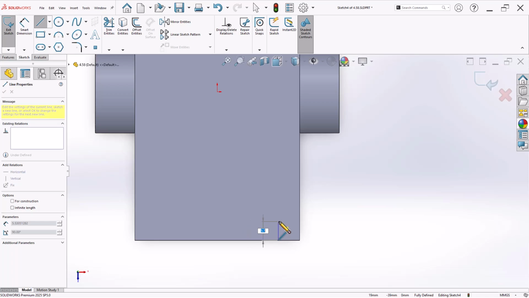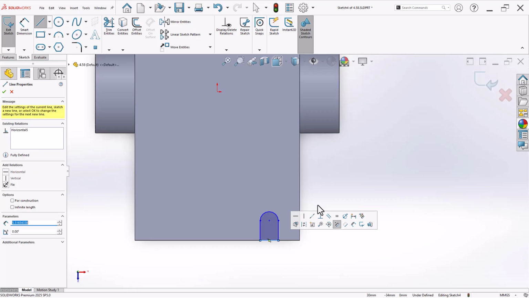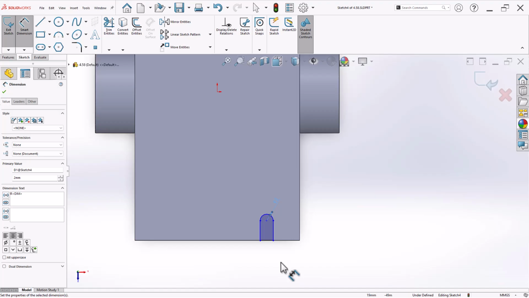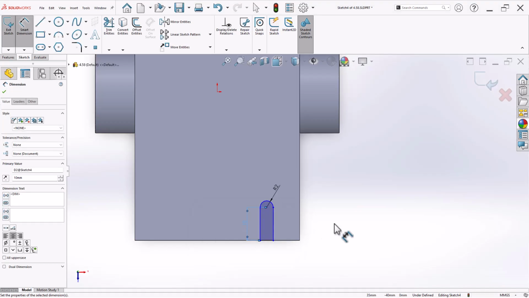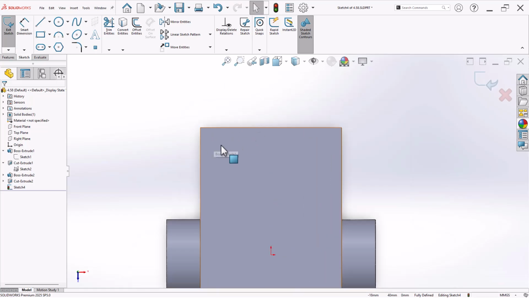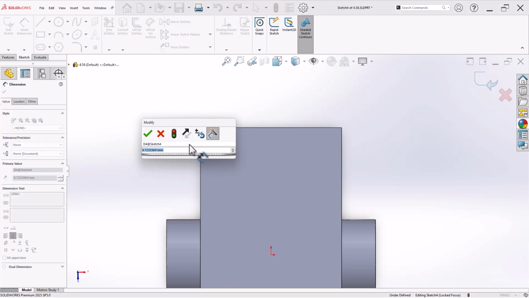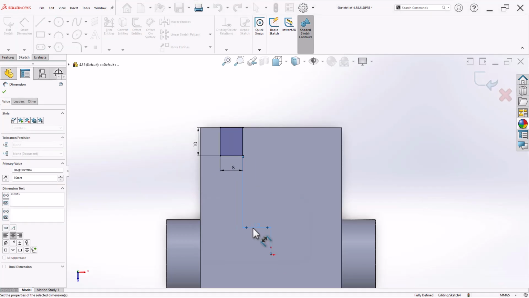So let's draw. Now diameter is 4, so radius is 2. Distance is 10. From here to here it is 15. Similarly, now let's draw this rectangle cut. So here this is 10, this is 8, and this side is from horizontally at 10.